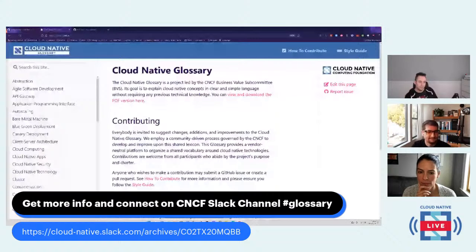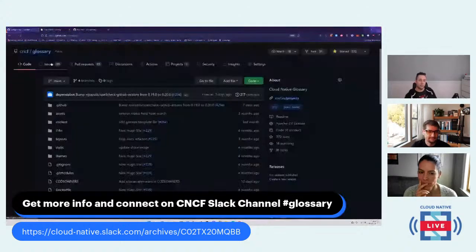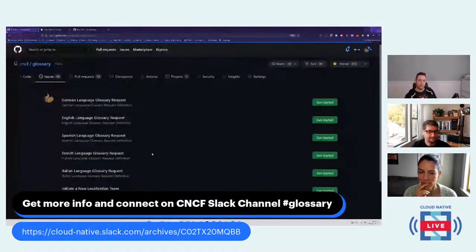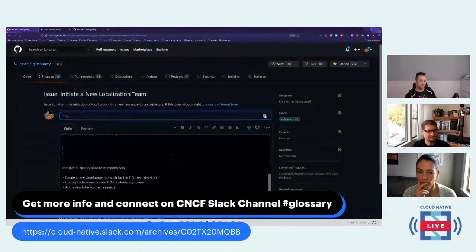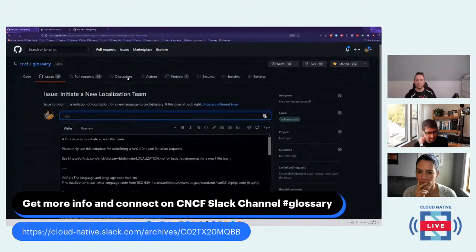And I saw a question about localization. Essentially, you need 3 folks who speak the same language, who are interested in developing some terms. If you have that, go over here, raise a new issue, and build a new localization team. When you do it, it gives you this handy checklist of all the stuff you need to do. There's a bunch in there.